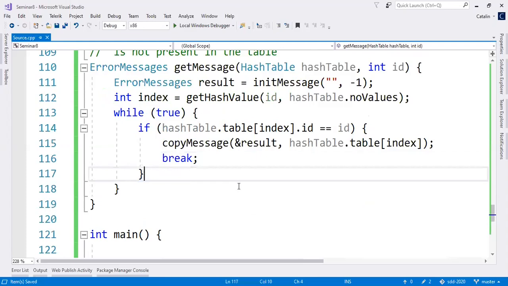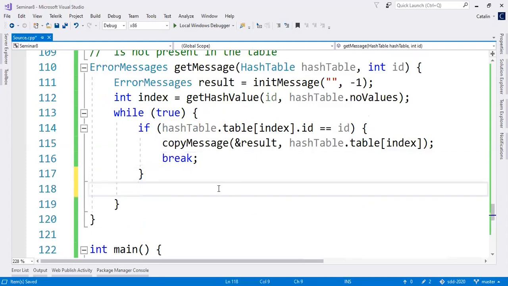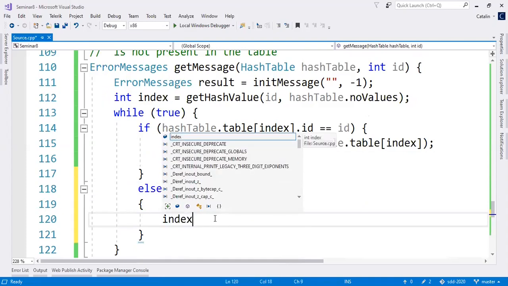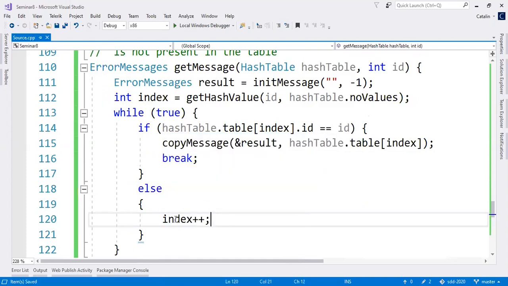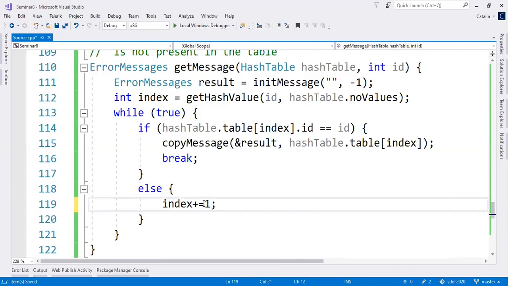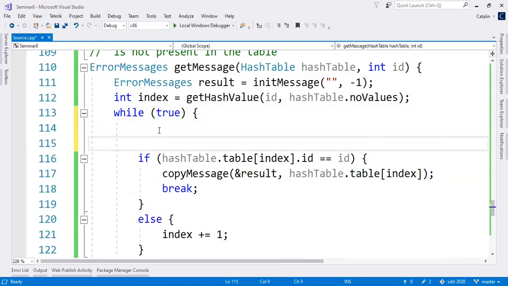Okay. If this is not the case, else what? Increase the index plus plus. Okay, or plus equals 1 is the same stuff. Now, each time we are here in this while, the index may increase forever. So here we need another exit condition.